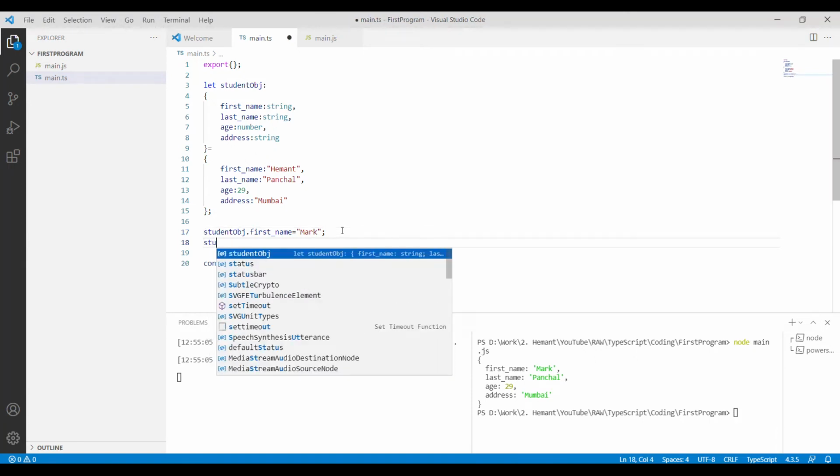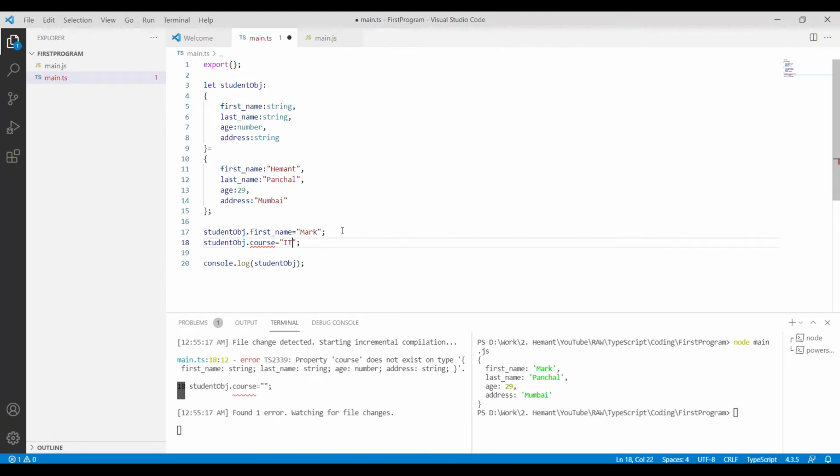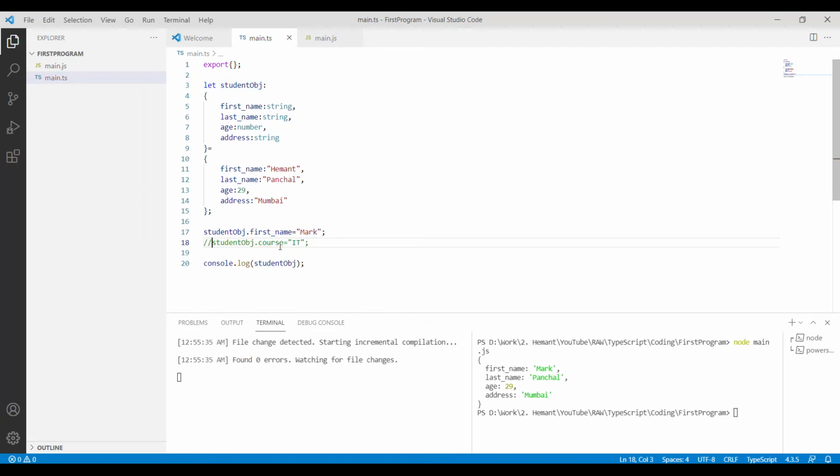Now what I will do is add one more property, suppose course equal to IT. At runtime it is not allowing me to add a new property inside the object. So adding a new property is not allowed. So this is gone.